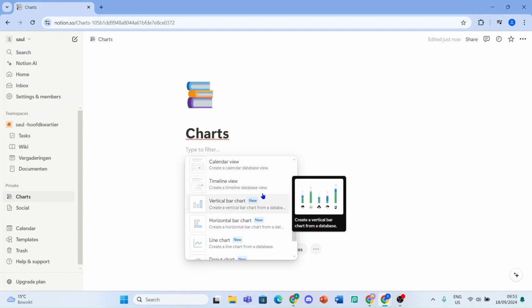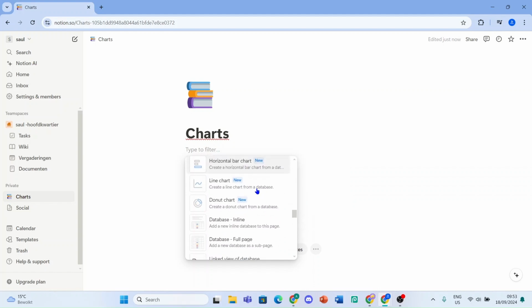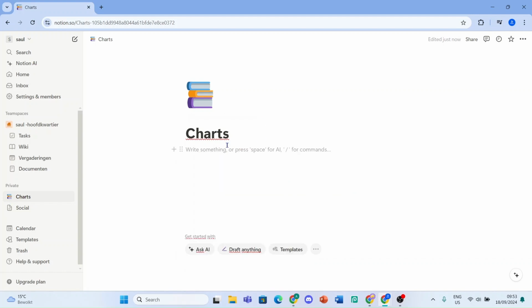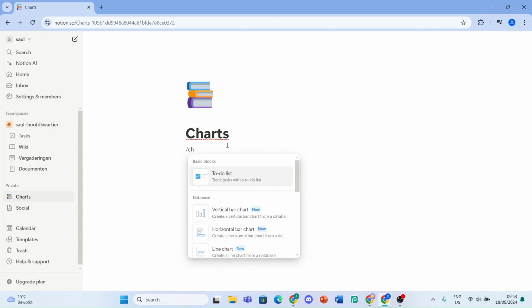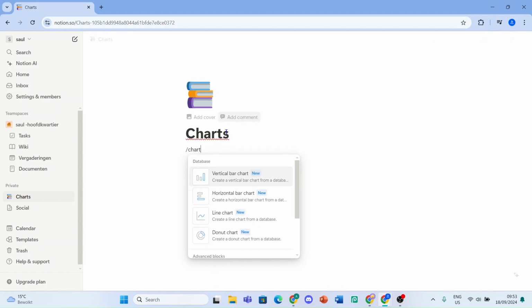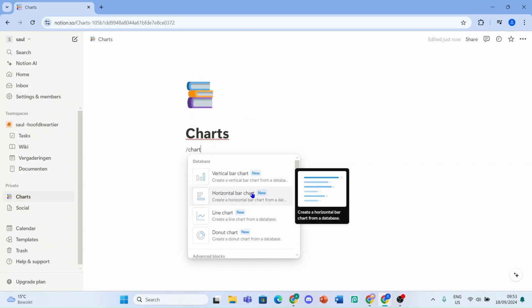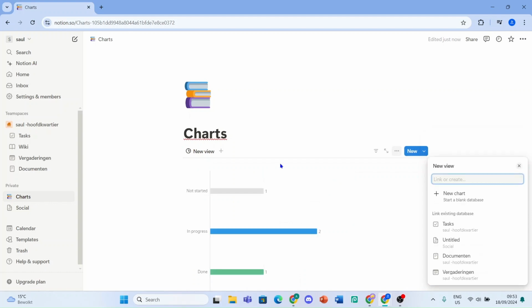We have the vertical bar chart, the horizontal bar chart, the line chart, and the donut chart. However, you can also get the charts by just typing slash chart, and then you will also see these options. For now, we'll pick the horizontal bar chart, and here we can see it.